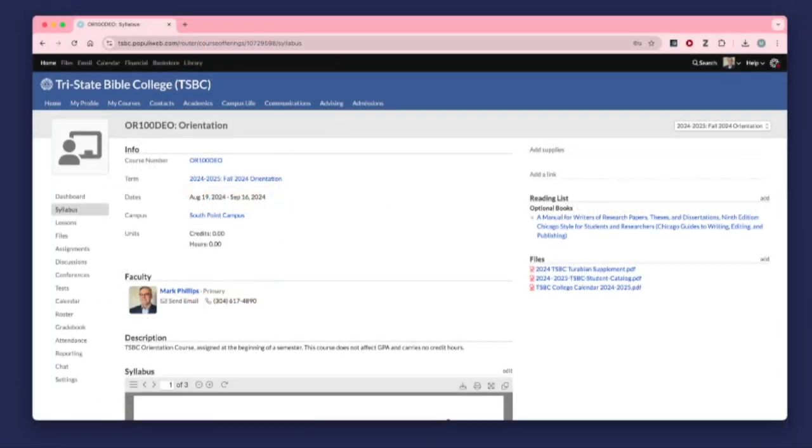So let's look at the syllabus page. Okay, we're at the syllabus tab. Notice at the left, the tab with the gray box behind it. You look at the orientation tab for syllabus. There are 3 files to download. Please download these files and keep them on your computer. They are a Turabian supplement, the student catalog, and the college calendar.